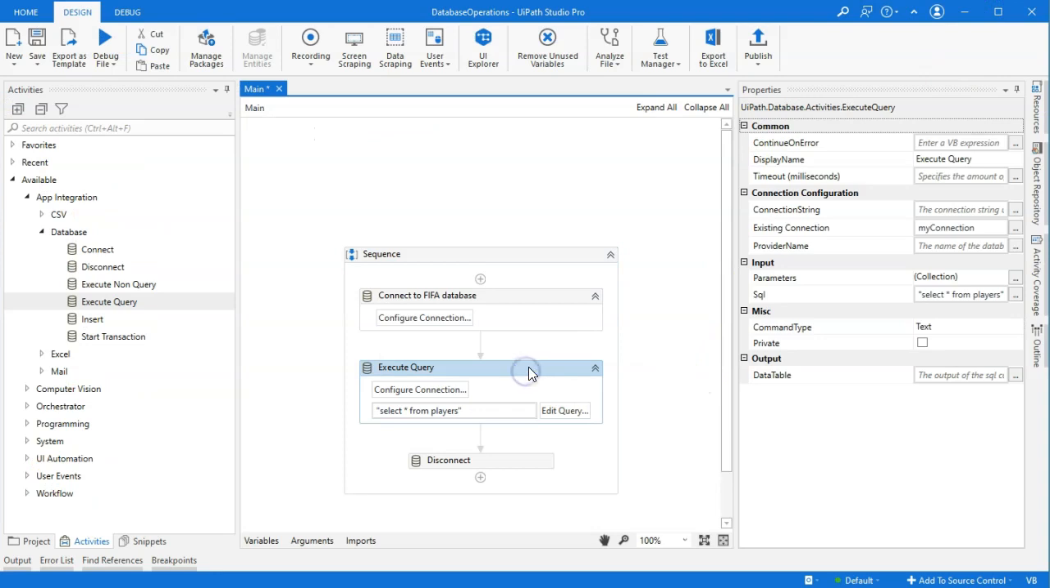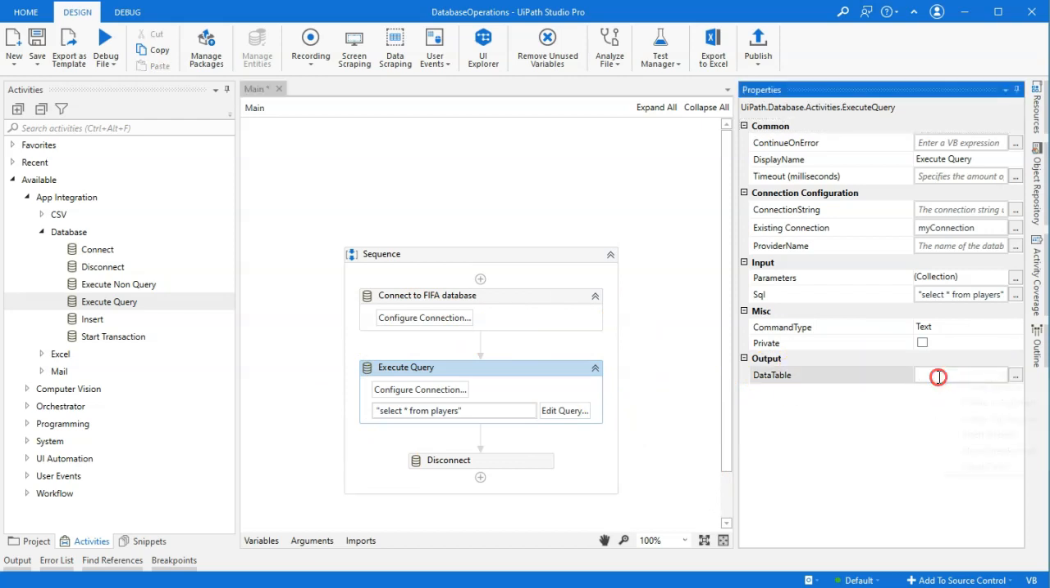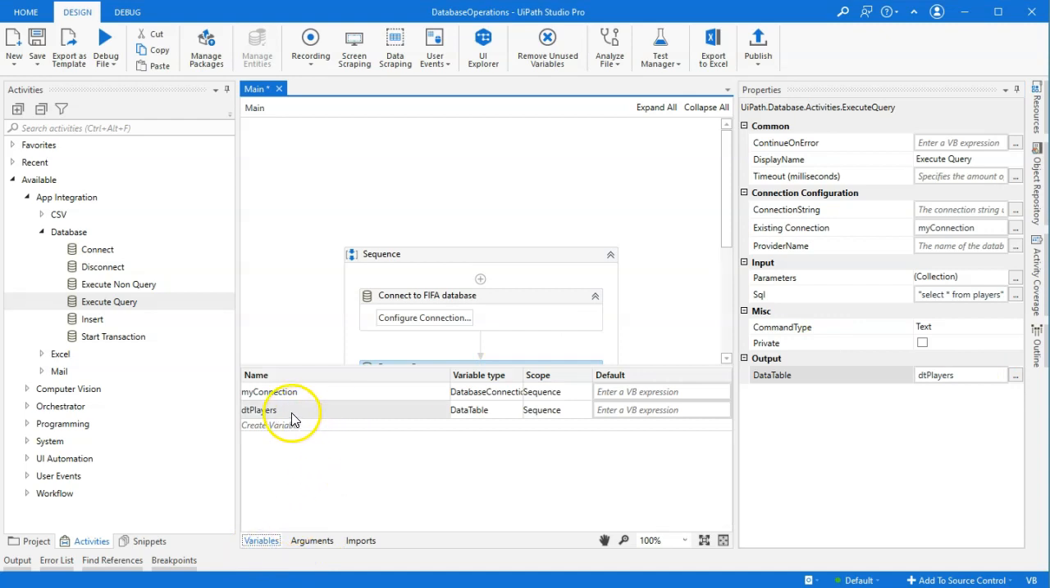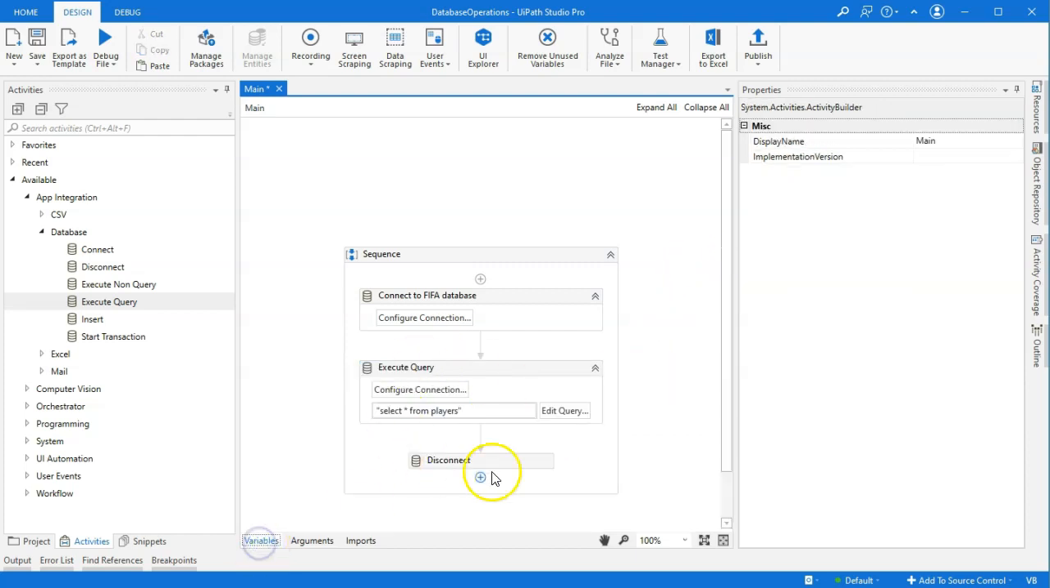So when selecting this group of players, we want to return those players to our sequence here. And we do that by creating a variable to put the data table in. So we create a variable and we'll call it dtPlayers. And if we look in the variables pane here, then we can see we now have a dtPlayers variable of the type data table.